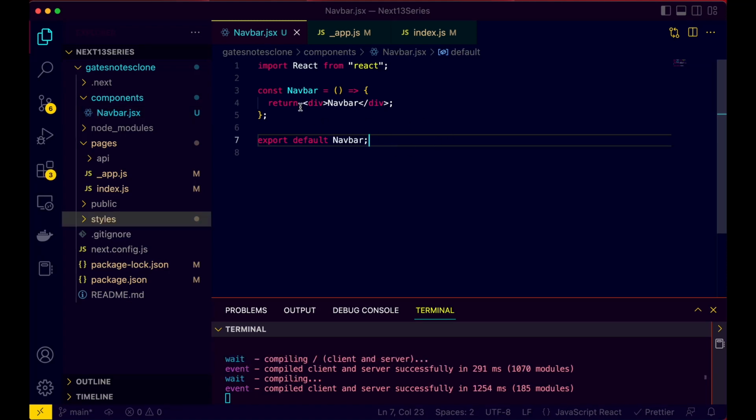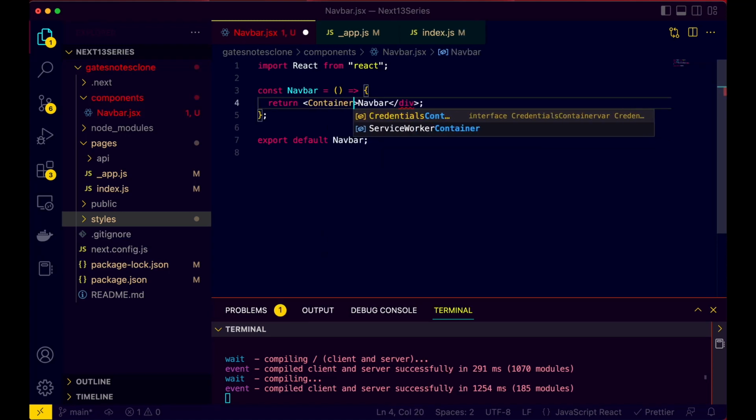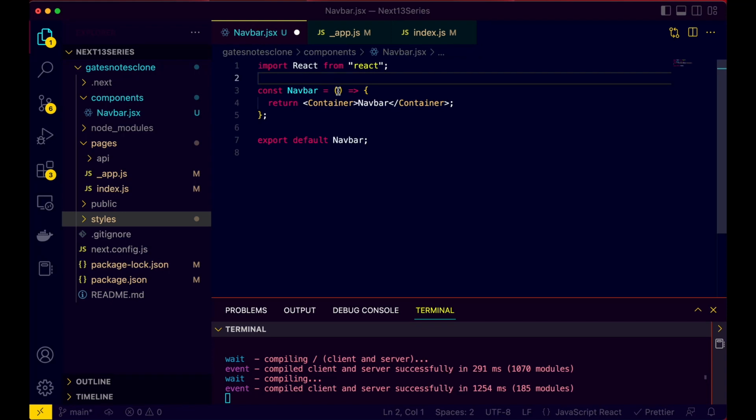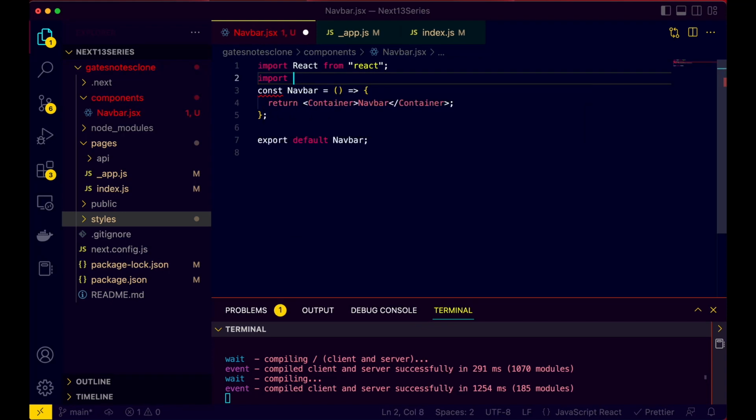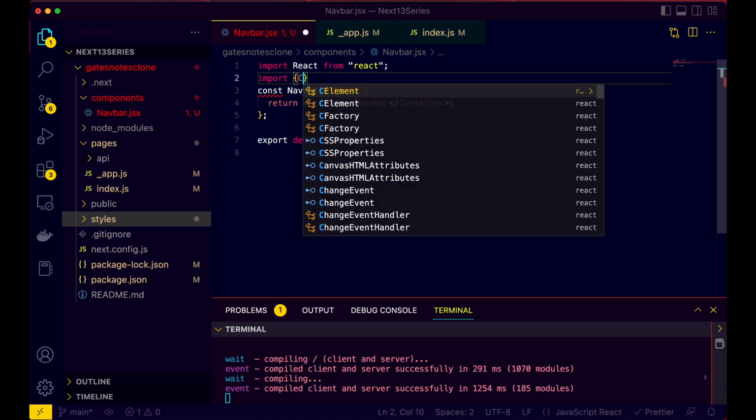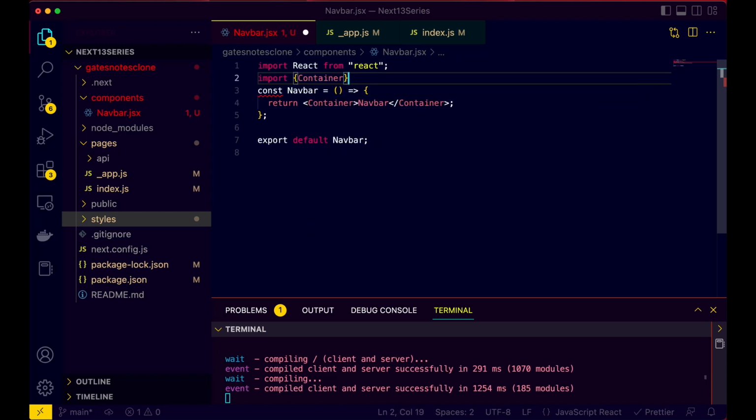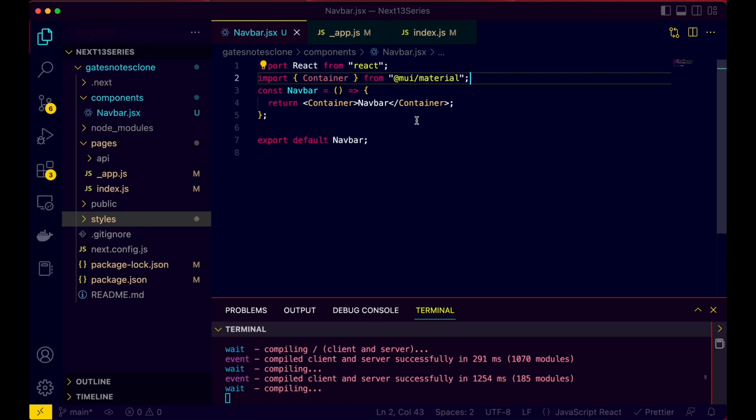So now first of all I'll just import the container from Material UI. And I'll say here container, and also for closing we should use the container like that, and it's not importing automatically, so let's import this. So I'll say here import container, and this should come from Material UI, which is MUI material, or we can just type material, it will do the job for us. So it's MUI material, and we can save this.